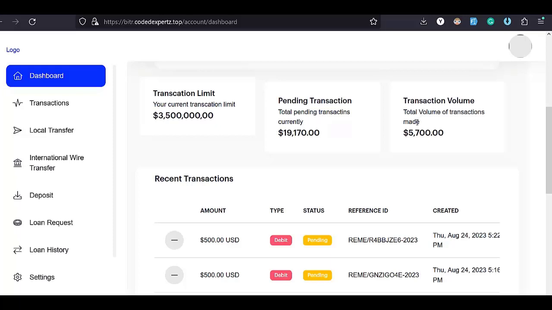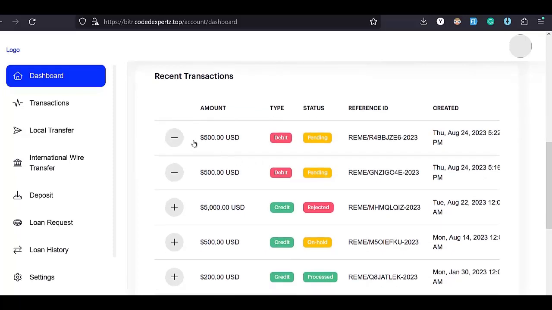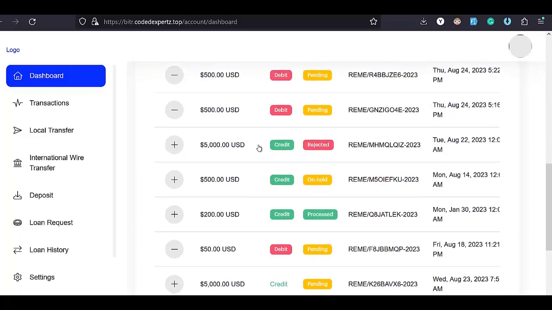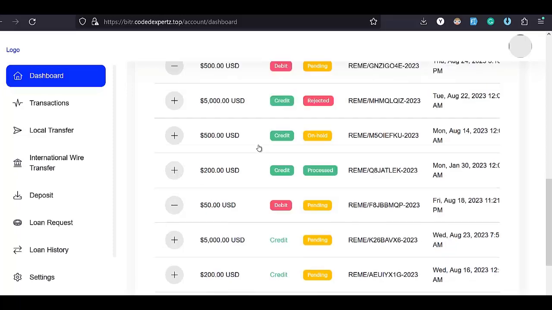Now this is my transaction volume, this is the total volume of transactions that have been made. Okay, now you can see this is a debit alert that was made, this is my reference number, and this was the day it was made. Okay, now mind you, from the admin dashboard you can actually backdate a transaction. So when you're setting up a transaction on a user's account, you can actually backdate the transaction from the admin dashboard. Okay, now let's continue.